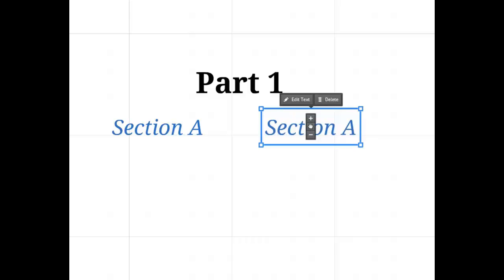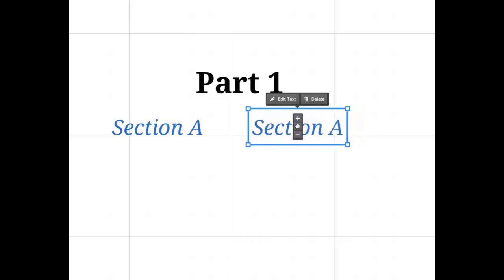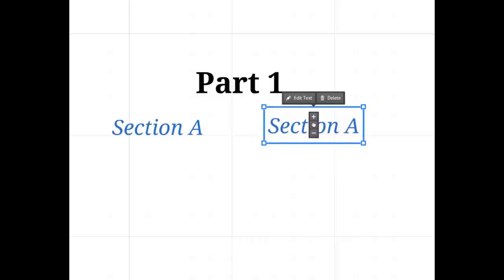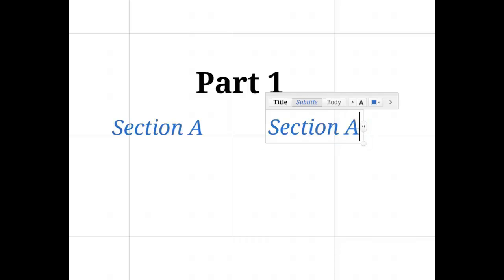Also, I can use my arrow keys. I'm pushing my right arrow key and my left arrow key to move my text in any direction. So that's another handy way of moving text around. So the new copy is in position, and to edit the text I select Edit Text up in the upper left part of the bounding box, and I backspace over the A and then replace it with B, because this is a title for section B.